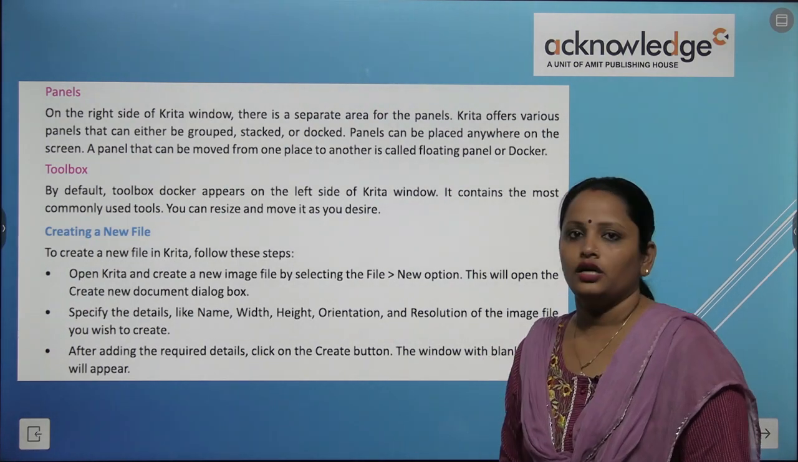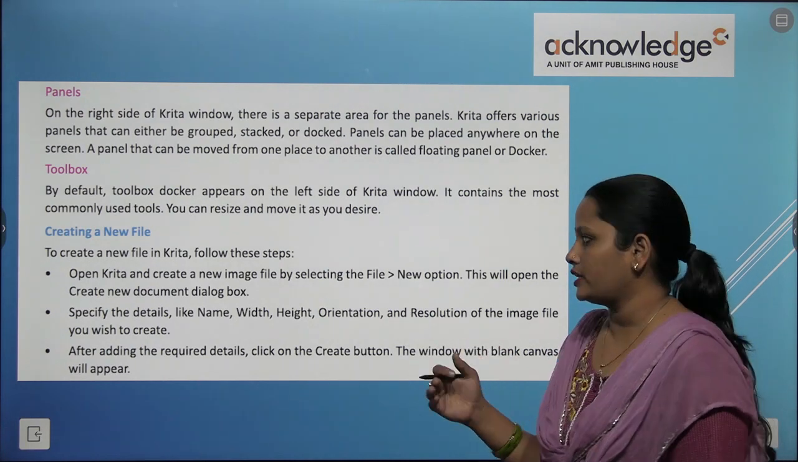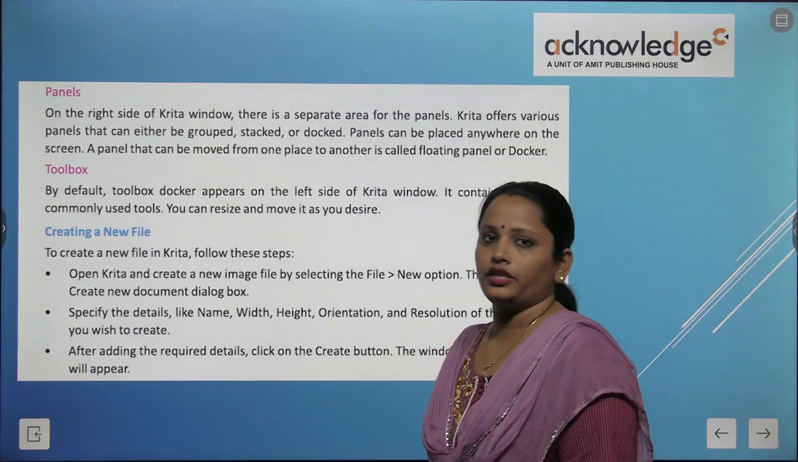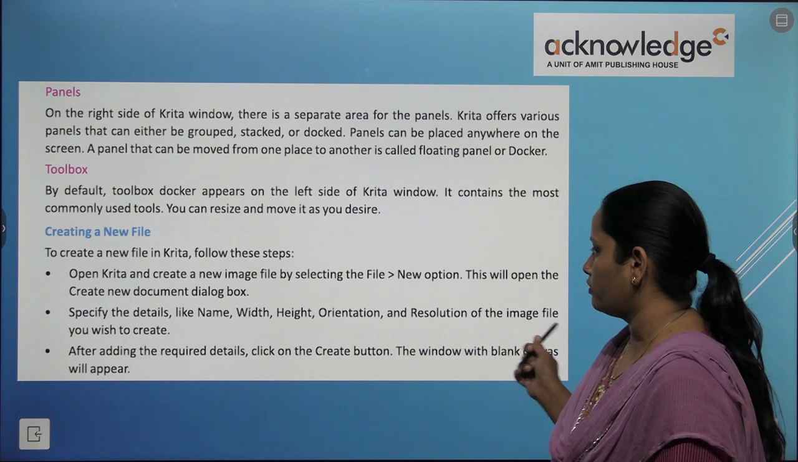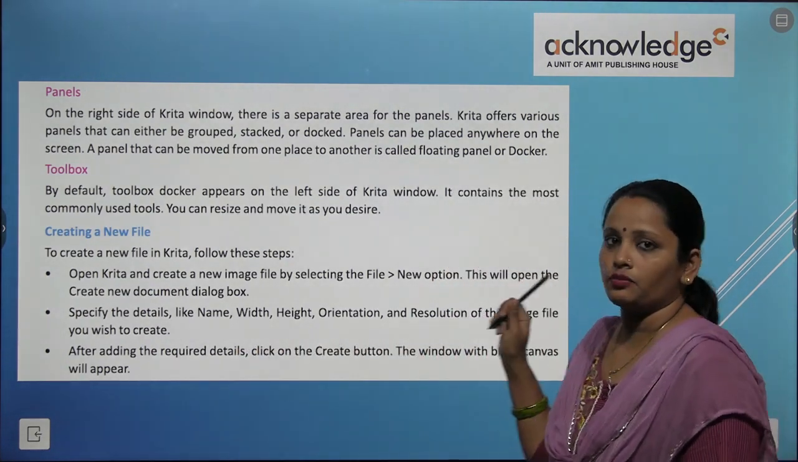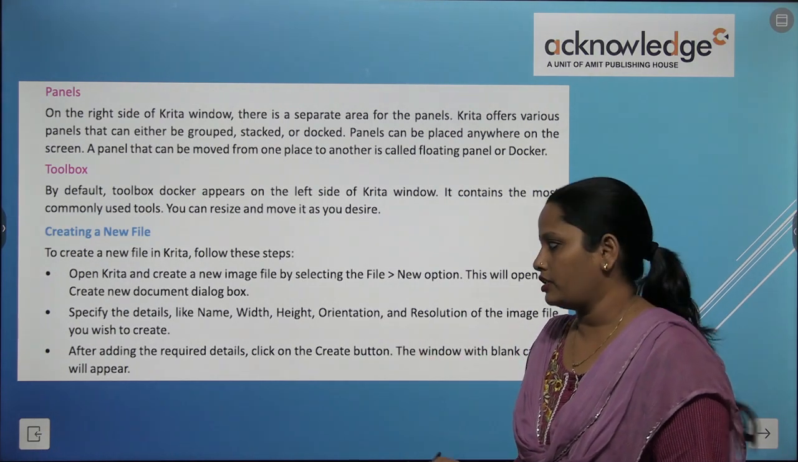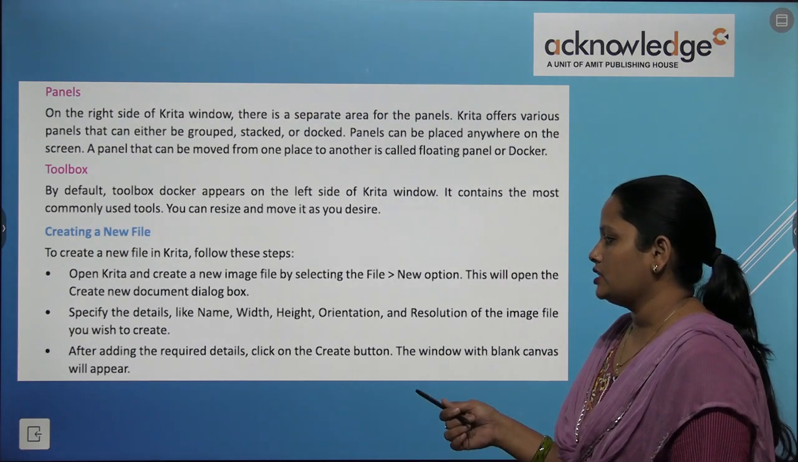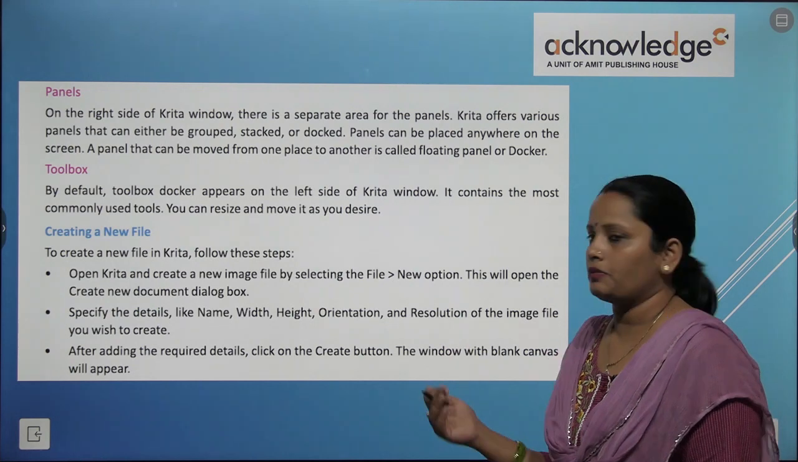This will open the create new document dialog box. तो जैसे हमने न्यू ऑप्शन पे क्लिक किया सो नया डायलॉग बॉक्स वहां पे खुल जाएगा. Specify the details like name, width, height, orientation and resolution of the image file you wish to create. So ये सारी चीजें जो यहाँ लिखी हैं इन सबको हमें फिल करना है according to our choice and then you can create the file. After adding the required details, click on the create button. So सब कुछ फिल करने के बाद हमें create button पे क्लिक करना है.